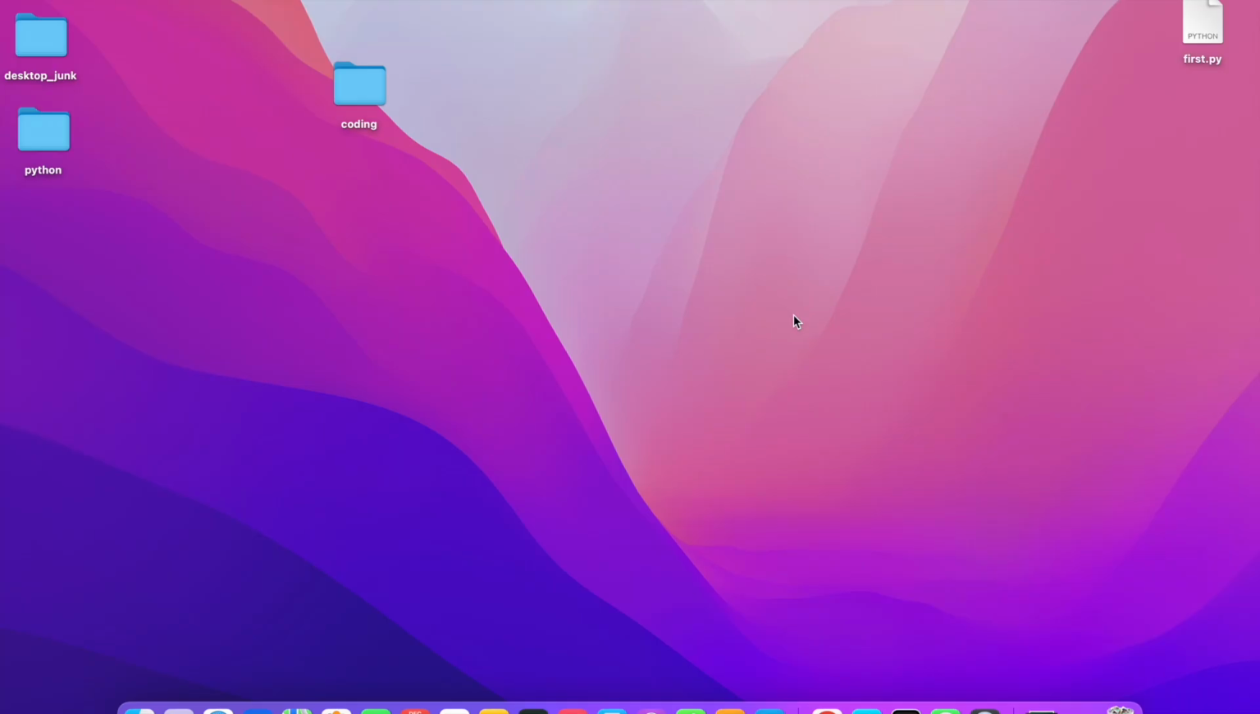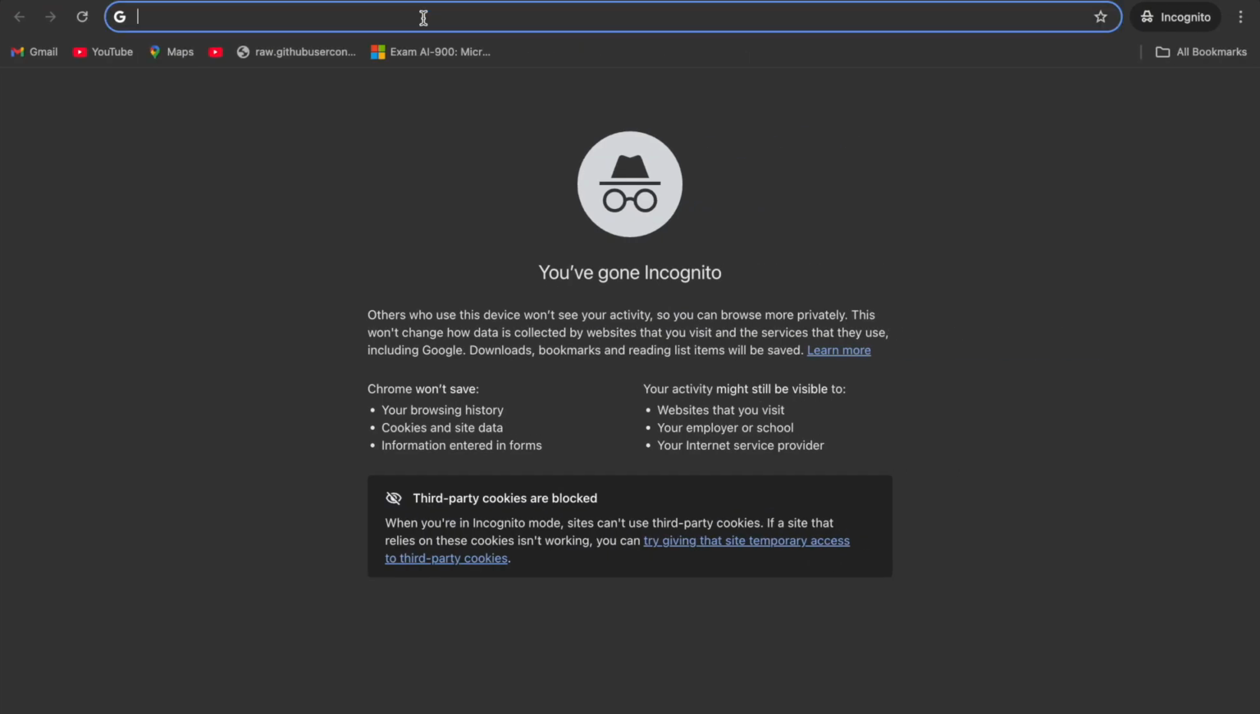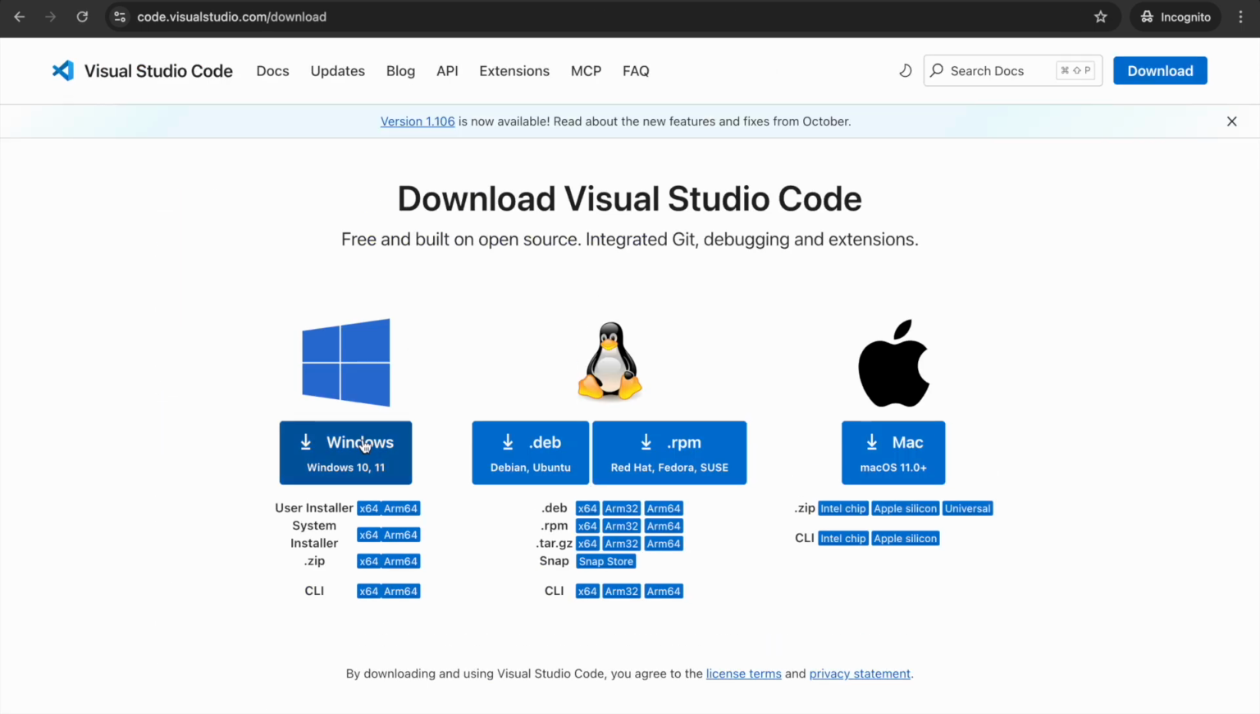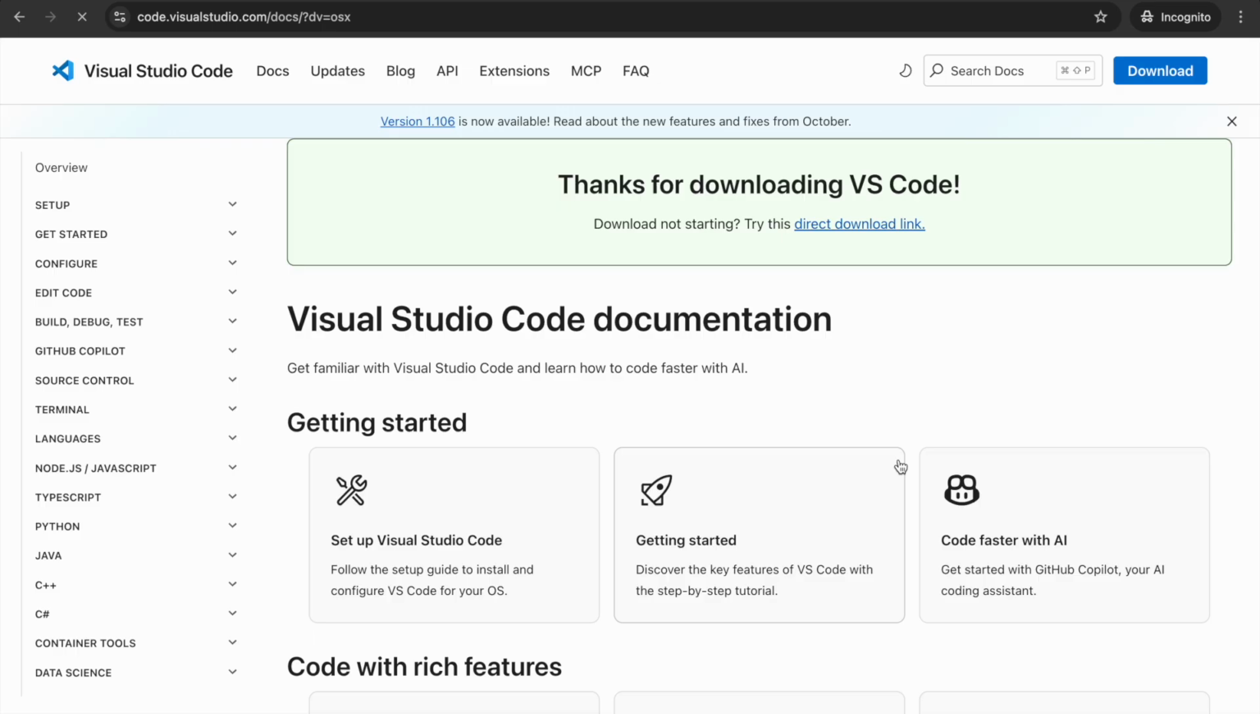Second, the most popular editor which we have is VS Code. VS Code is like the best overall editor for Python. It's powerful, free, and has tons of extensions. So for VS Code, you again go to your browser if you want to download VS Code. And according to your system, just click on download.